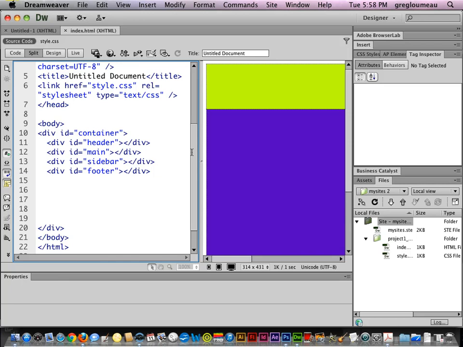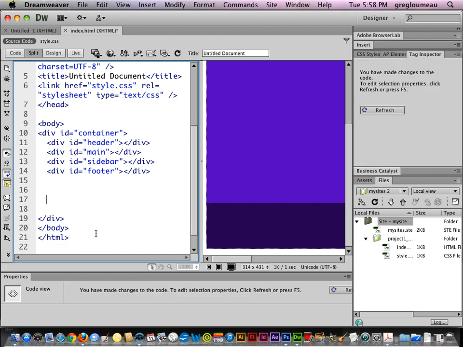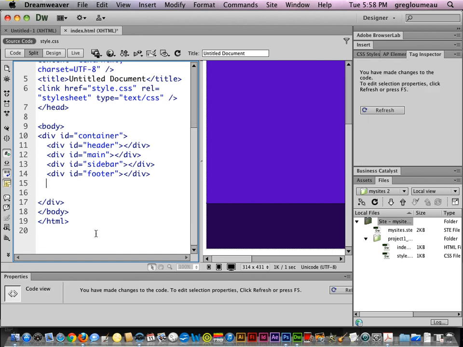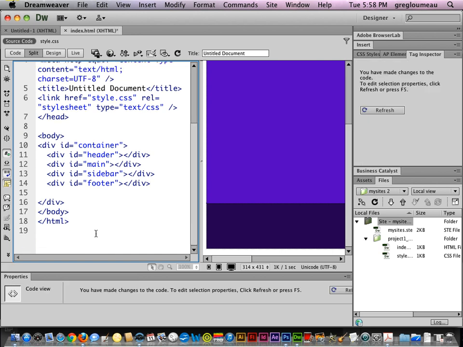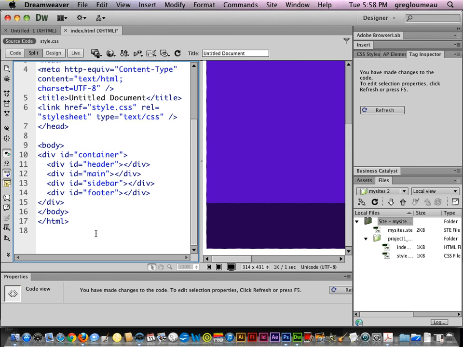Okay, so now if your code looks like mine here and you have this big chunk of space right here, go ahead and click your mouse inside of that space and hit your delete button and get rid of all that space so that you end up with just all the code together like that.